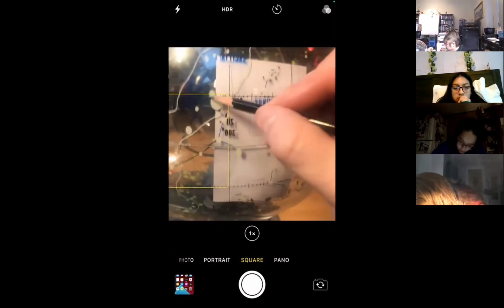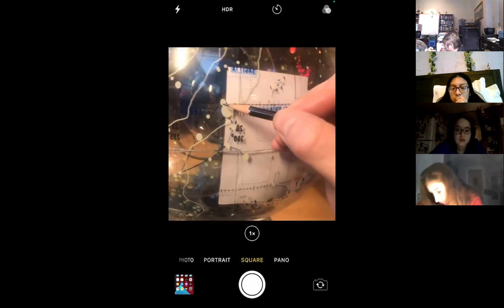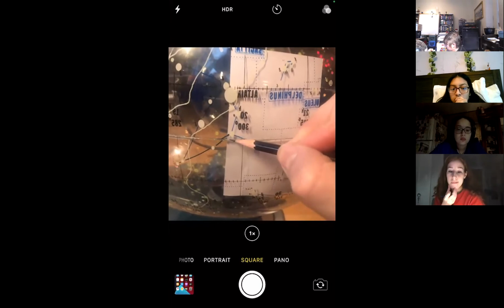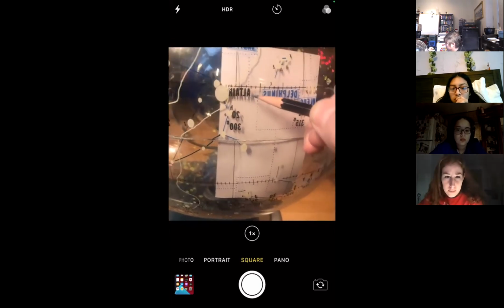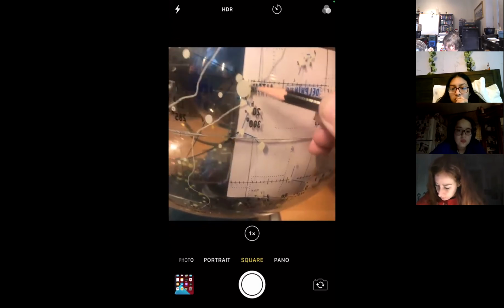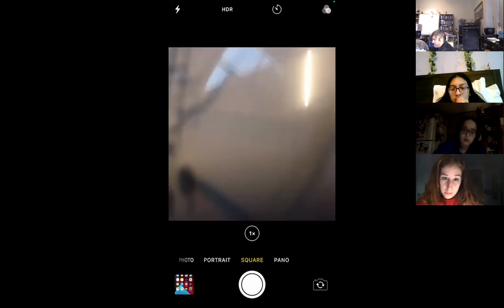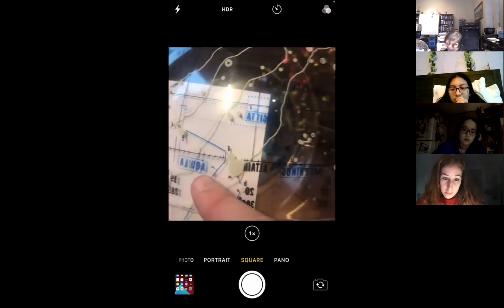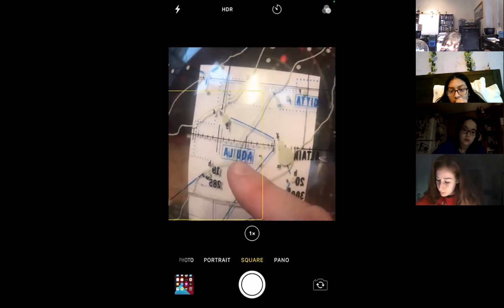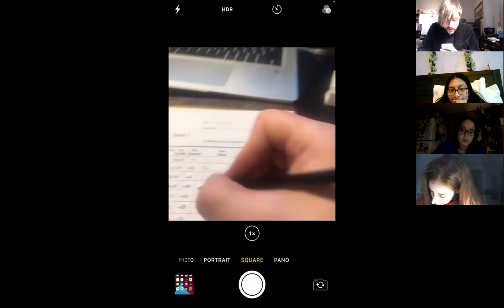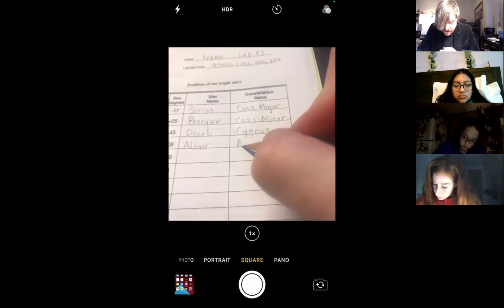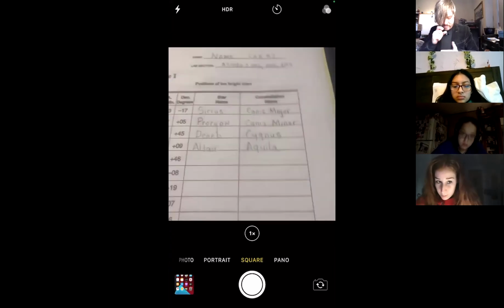1948, +9. We'll try to speed things up here. So there's 1940, 44, 48, and +9 brings us right up here. That star is Altair, and the constellation is Aquila. Aquila is an eagle or something. Altair and Aquila.